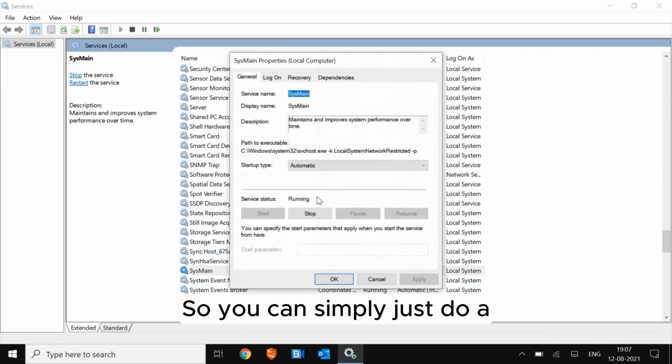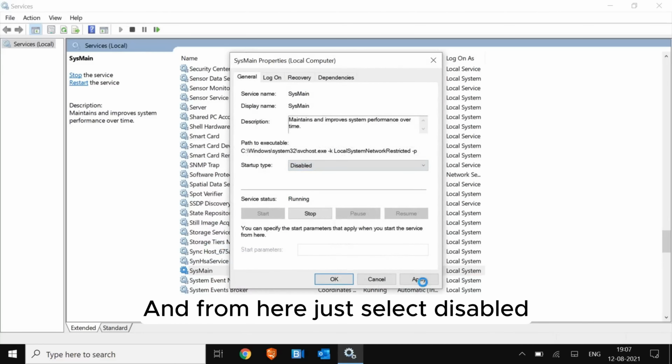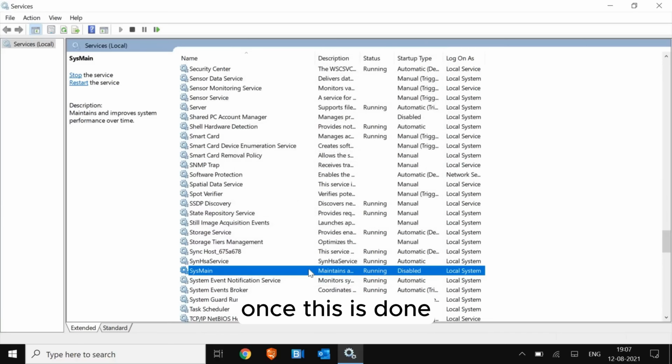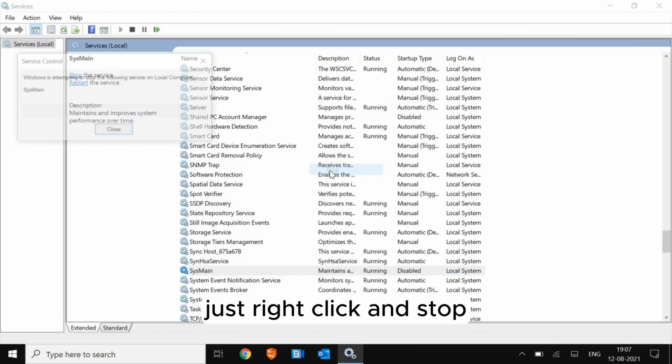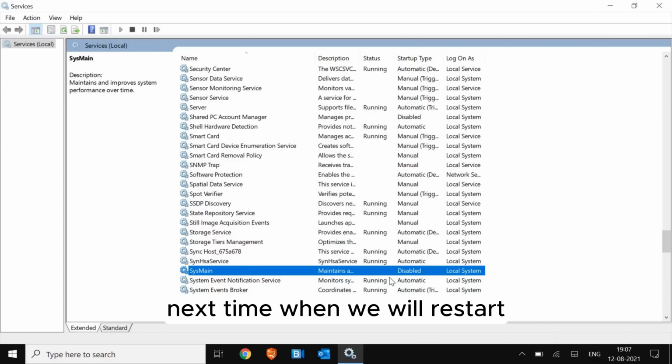So you can simply right click and go to Properties. From here, just select Disabled and then click on Apply. Once this is done, just right click and stop. So we have stopped it, and next time when we restart, this service will not be active.